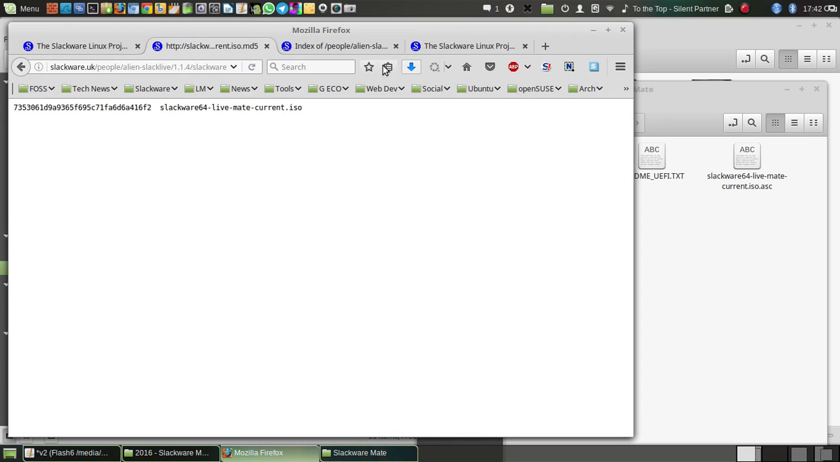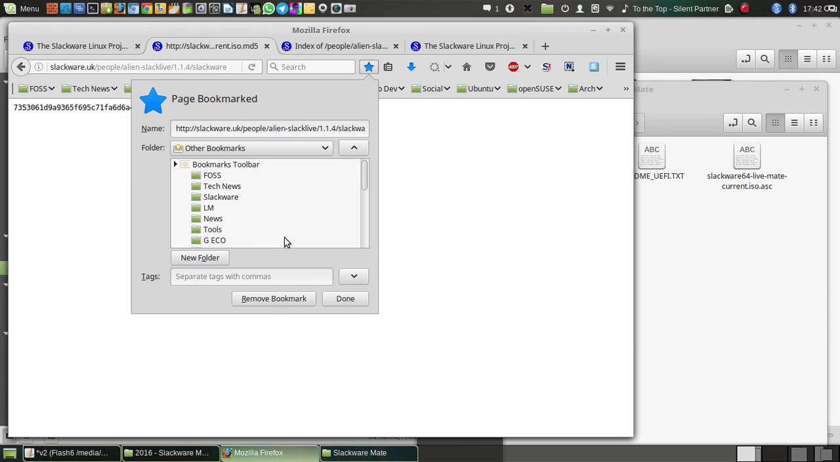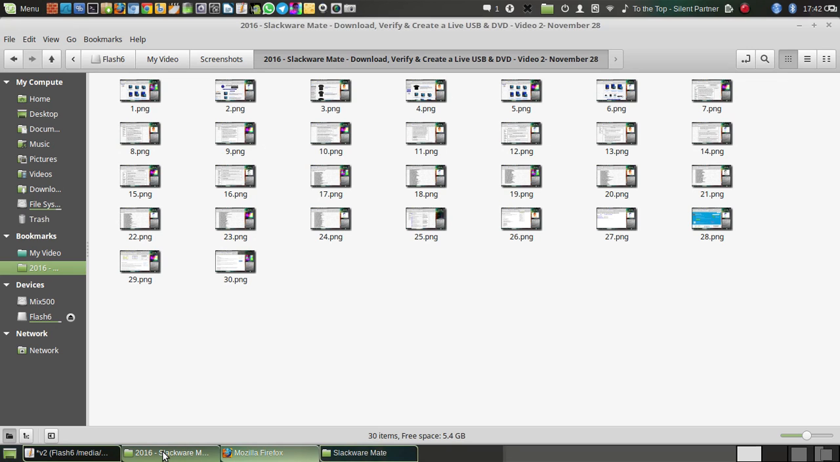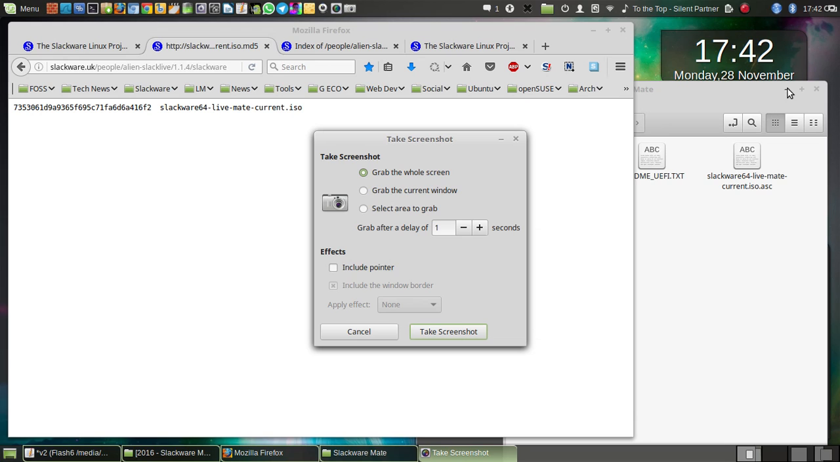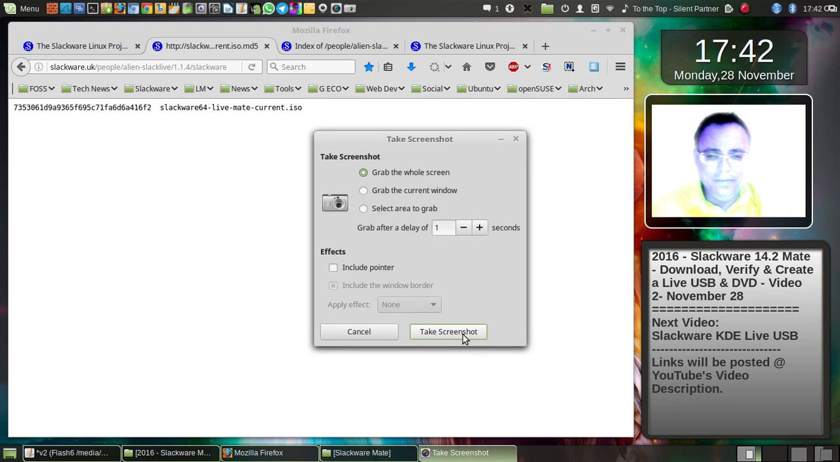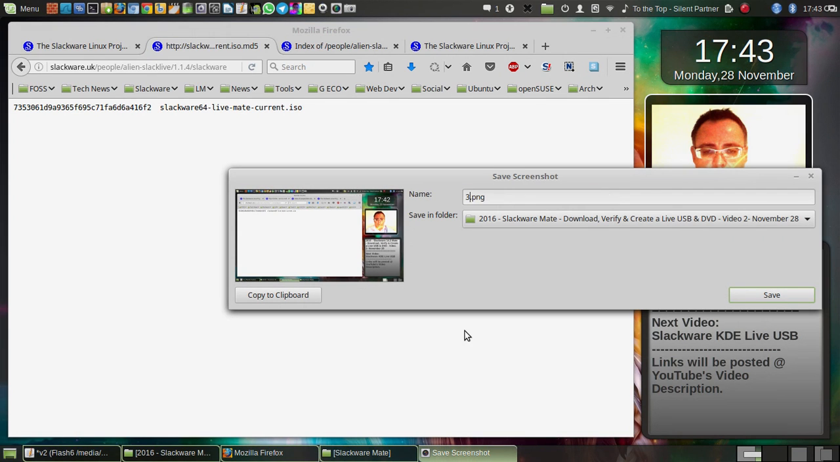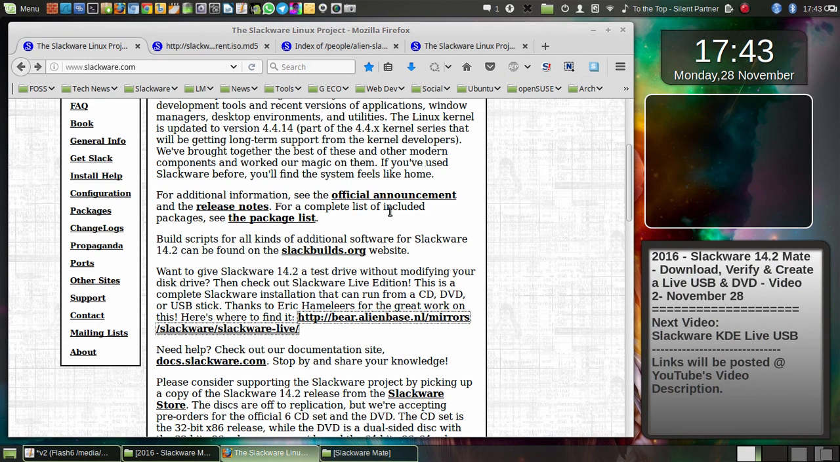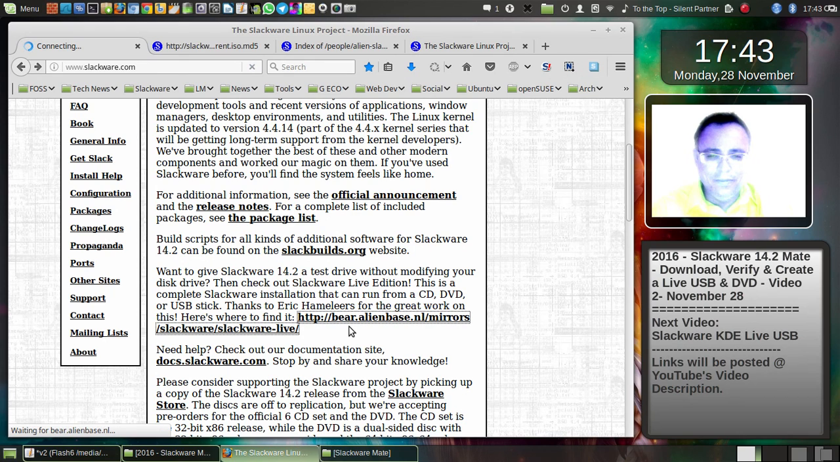Let me bookmark this one here too. Take a screenshot of this page so you know when you make mistakes. So this is missing. I'm going to take a screenshot also. This is a mistake they have on the website.